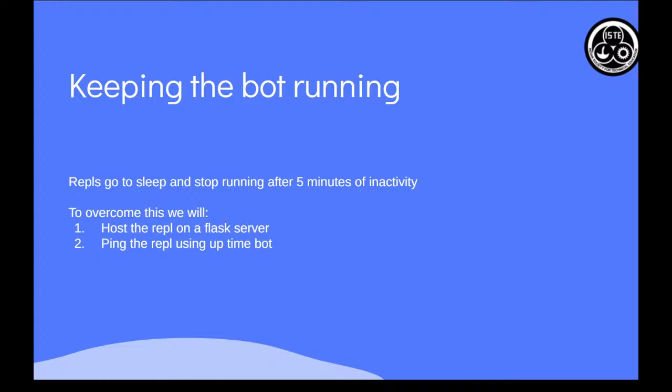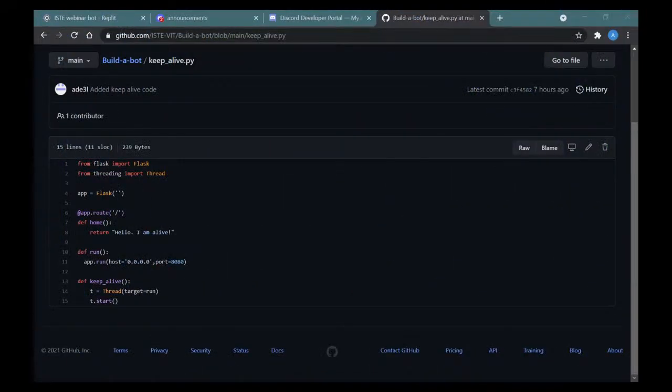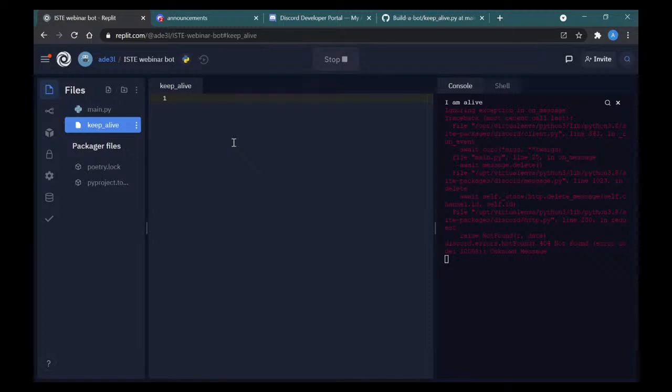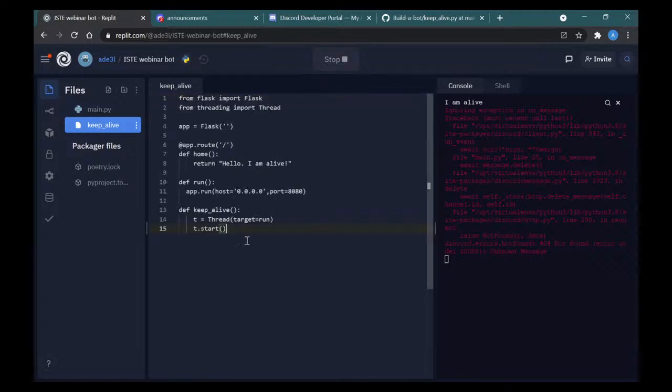I hope everyone has got the code. So this is basically the code that we'll need to work with. All we need to do is copy this code and then create a new file called keep_alive.py. Just go ahead and create this file. This is not related to Discord. This is just hosting a Flask server. This is just creating a Flask UI, and it's going to host it. So just name it keep_alive.py.